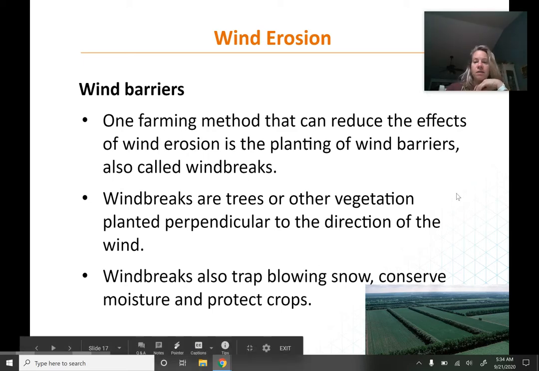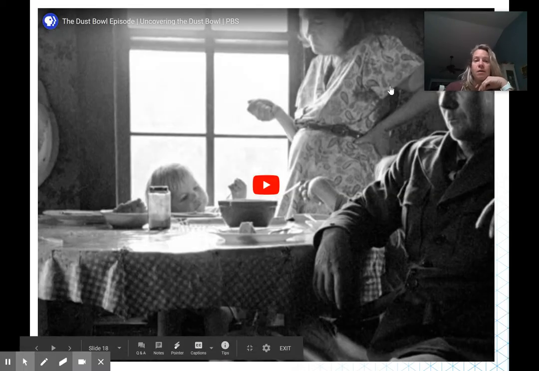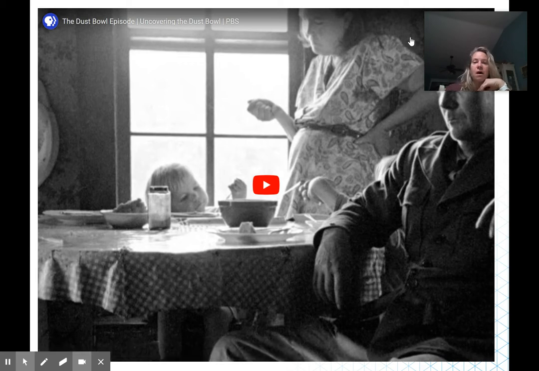And a great example of that is the Dust Bowl. And so that was poor farming practices mixed with severe drought, and they didn't have wind breaks. We didn't really understand a lot of that. And so it just created this huge problem.